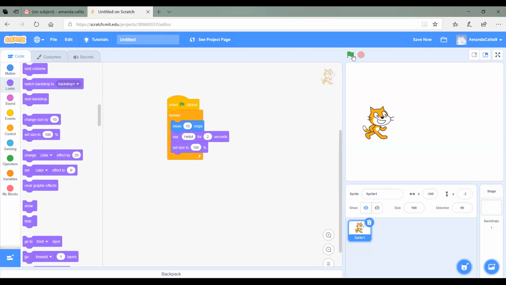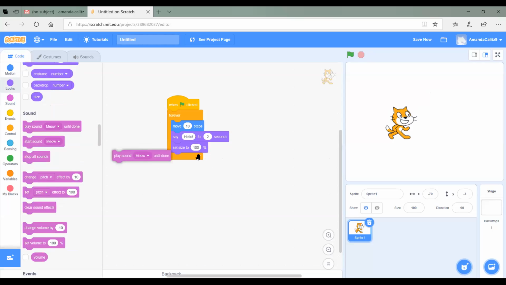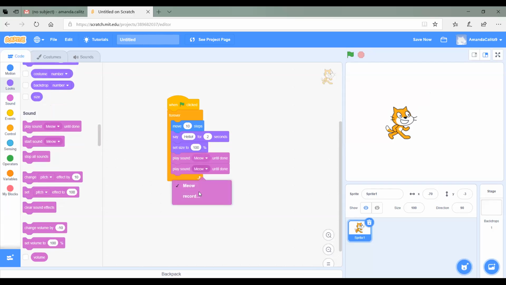All right, so let's say go. And now as you can see, every time it goes a little bit bigger. It's probably because it's not full screen. I'll show you now in full screen. And then I can also say play sound meow. Or I can say play sound, I can record a sound as well.